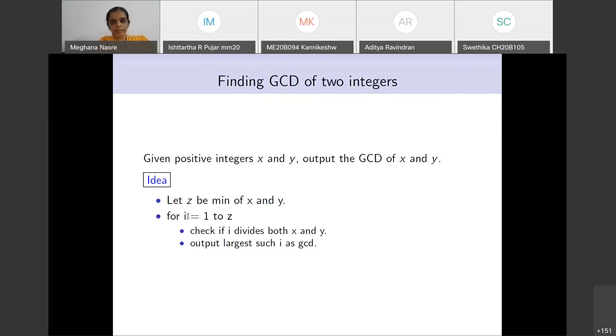And then we simply go from 1 to z and check if I, whatever is this value of I, divides both x and y. If it divides both x and y, you update it to be the GCD, and you continue doing this as long as you don't reach z. The first time you find this, you should not return because that is not the GCD. That is some divisor, but it is not the GCD. So this is what you want to do.